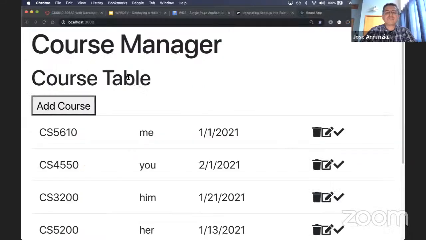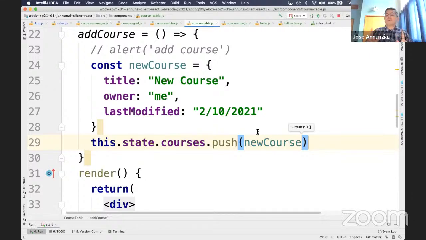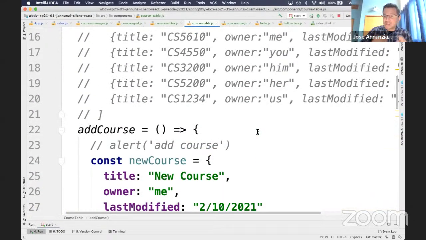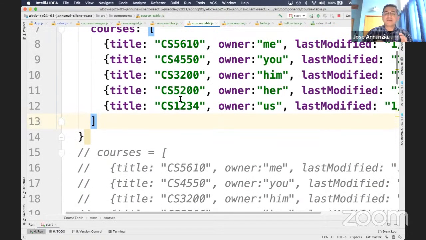Okay. All right. So let's try it out. It doesn't quite work. Okay. And the reason it doesn't work is that yes, we are actually changing that state, right? But React doesn't know about it, right? React needs to be notified that the state has changed, and if the state changes, we should re-render the content.